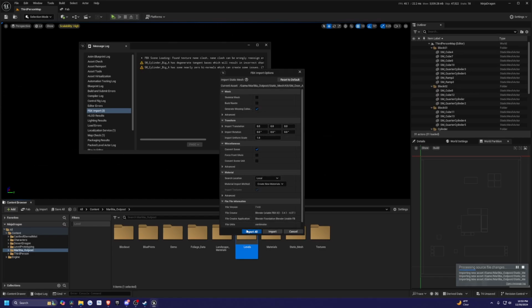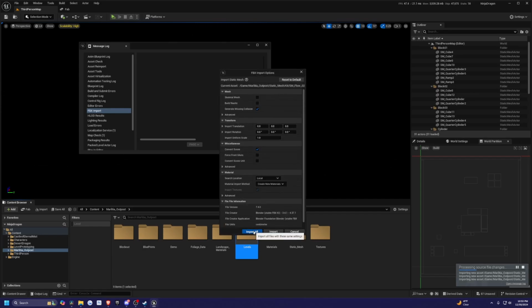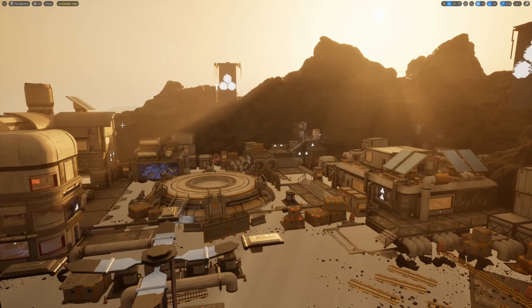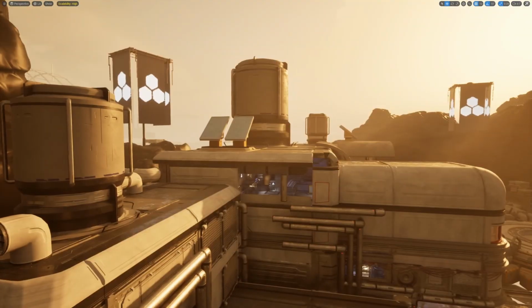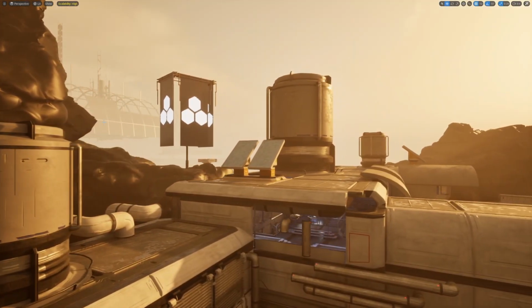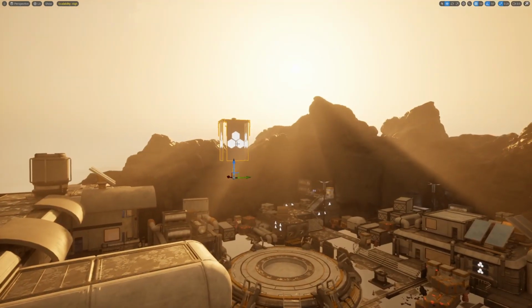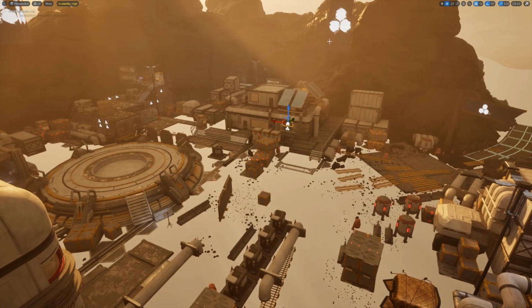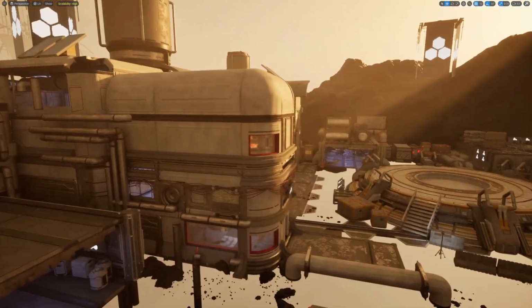I am trying to just add in the levels. It's making me import everything one at a time, even if I click import all. This is the modular sci-fi outpost that you see. It kind of just screams their logo everywhere. Holy crap. That's their logo. These are their logo. That's their logo. Okay, we get it. We know who made it.